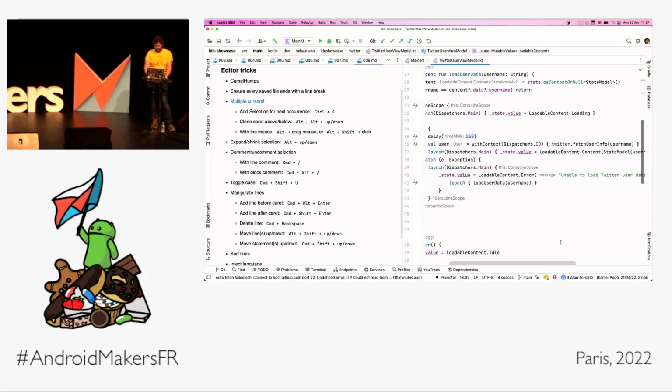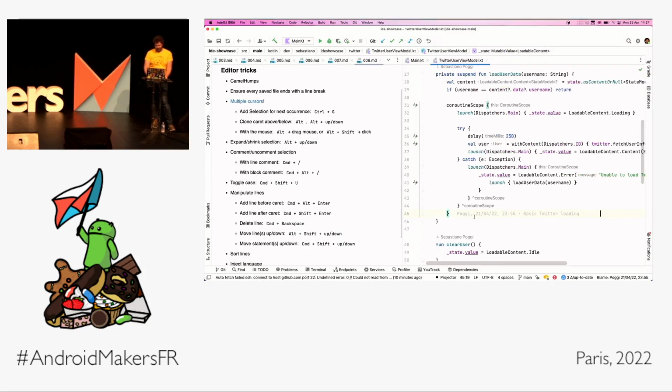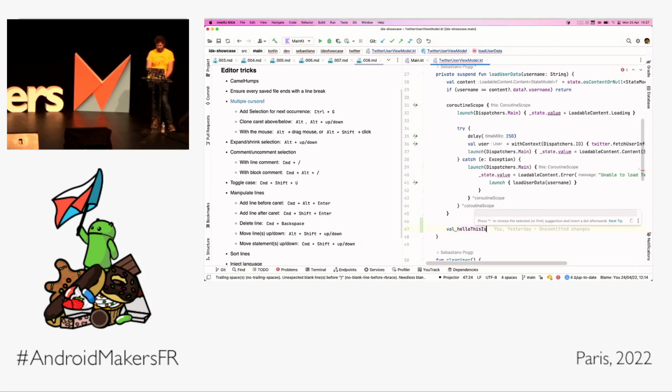So let me find a long name. Well, I can create a long name. So I can do val hello, this is a test. I'm Italian, so it's ciao. But let's say I want to change something here, and I don't want "this is a test", I want "that is a test".